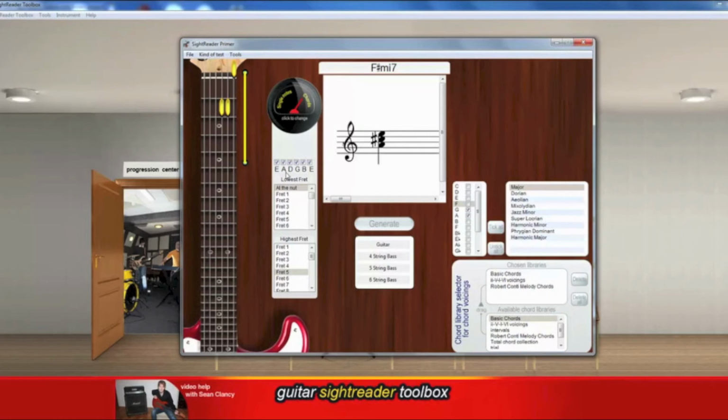F minor 7. Let's spice it up a bit by choosing Super Locrian as our scale and press generate. Oh, look at this. We've got a 4-note chord which features an F, a D sharp, an A flat, and a B. Let's check it out. F minor 7 flat 5.